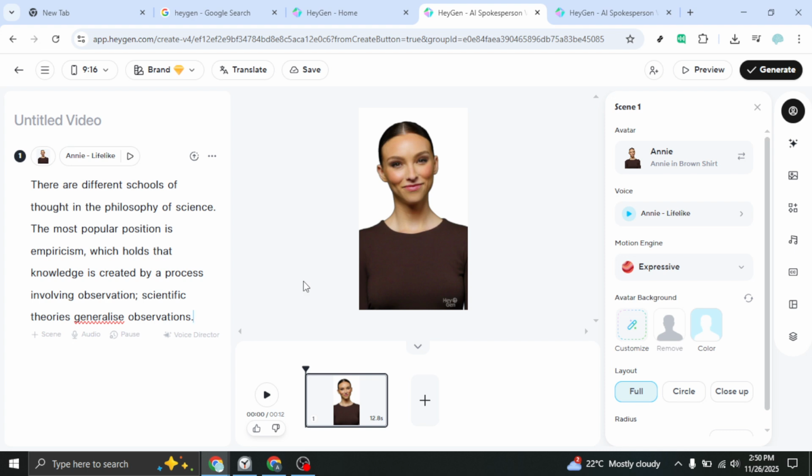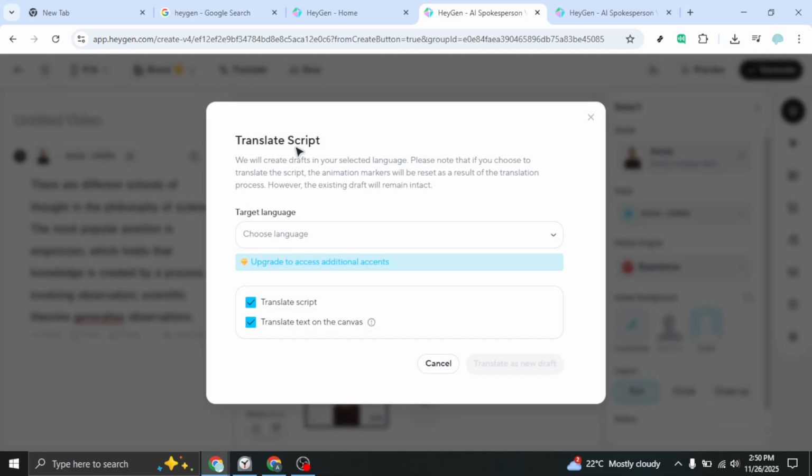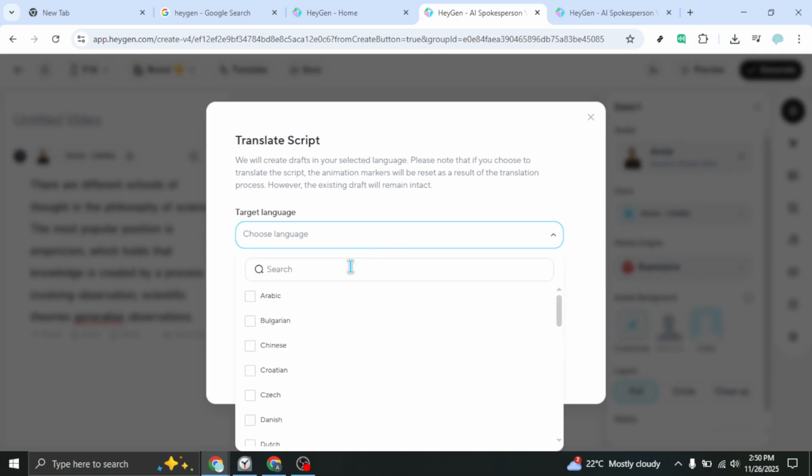With your script in place, direct your attention to the top center of the interface. Find the Translate option and click it. A small panel will open. Click the drop-down arrow to reveal the list of available languages. Browse through or scroll to find the language you want to use, then click that language to select it. If you don't immediately see your target language, keep scrolling. The list can be long.